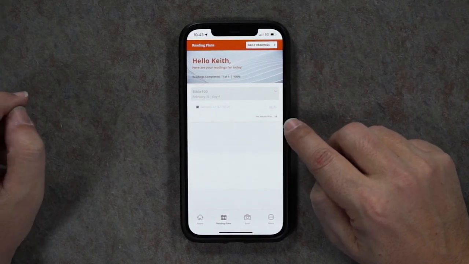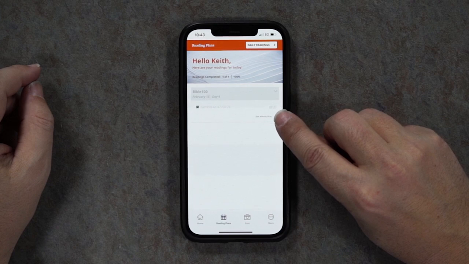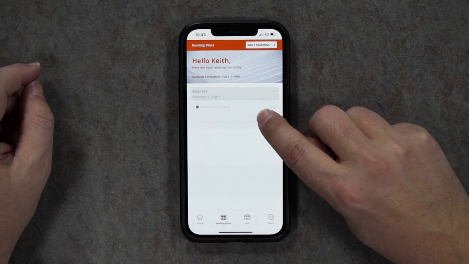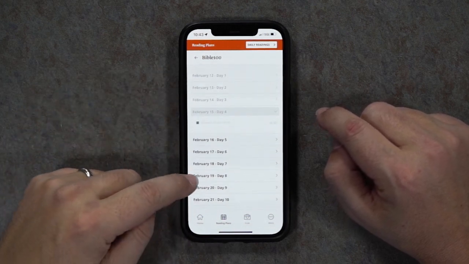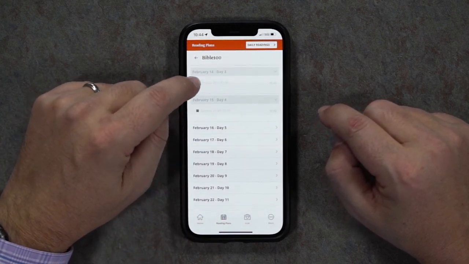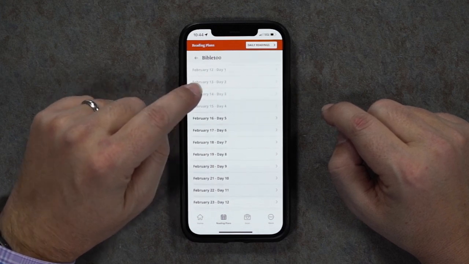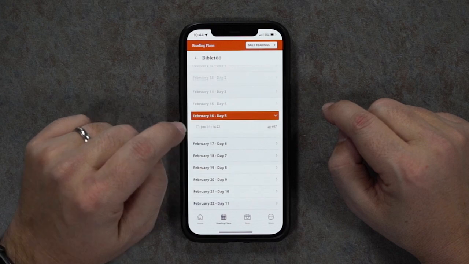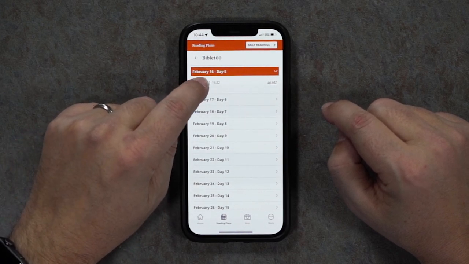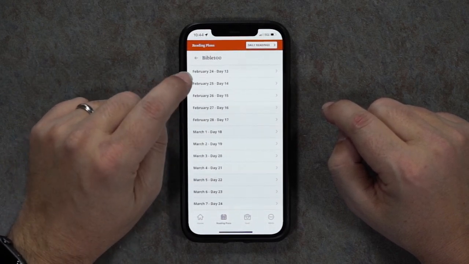If you want to see the whole plan, you can always tap right here inside a plan. There's a little thing that says see whole plan. Tap there and it opens it up, and you can see the things that you read in the past. If you want to tap on any individual day to see what's upcoming, or even if you want to read ahead, you can do that in here and mark things as read.